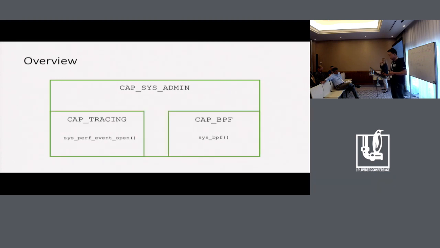So what we are proposing is to create two capabilities, one for each of them, so that users who only need one of them or both of them don't need CAP_SYS_ADMIN. And the best benefit is that you're not going to be able to remove your root file system by mistake.